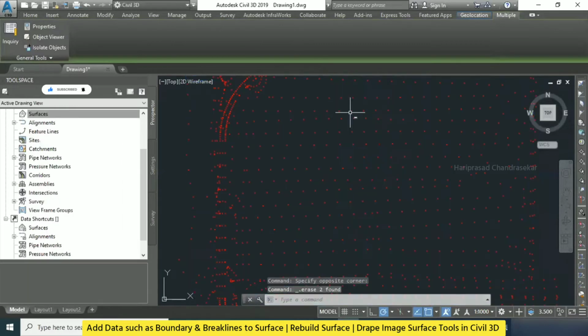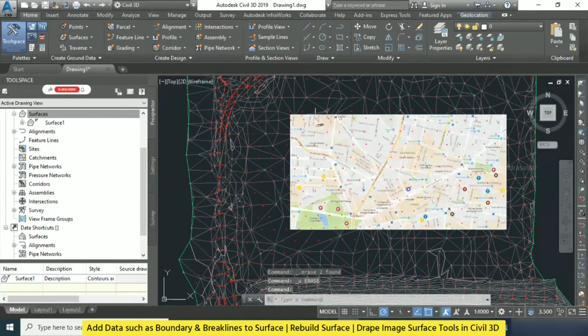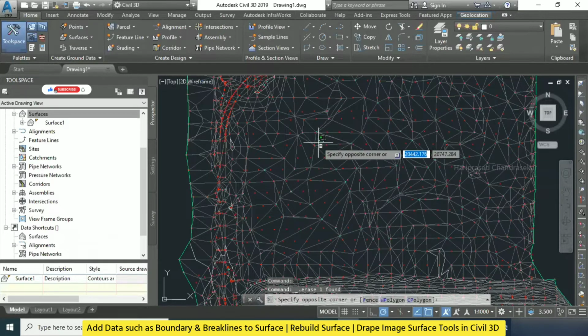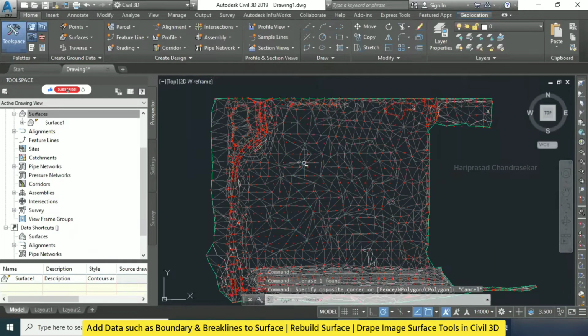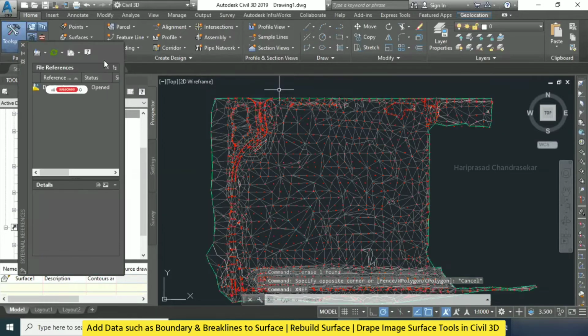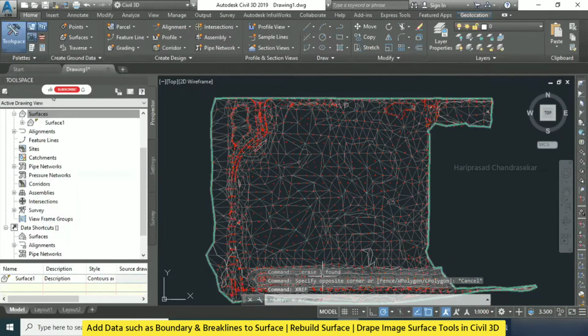Or what else can we do for inserting an image? We can use external reference, right? Or Control C, Control V also works. Control C the picture, Control V inside there.